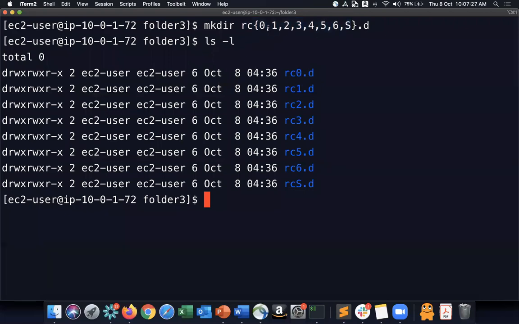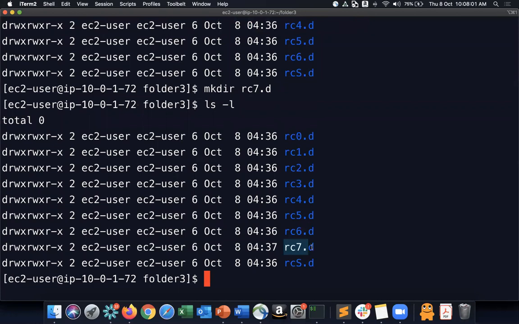The way it created these folders is that whatever you see within the curly braces is a loop. That's how the shell interpreter interprets it. Whatever you pass within the curly brackets will be a loop, and the rest of it is just normal text. In this case, I could have done mkdir rc7.d, and it would have created a new 7th folder here.